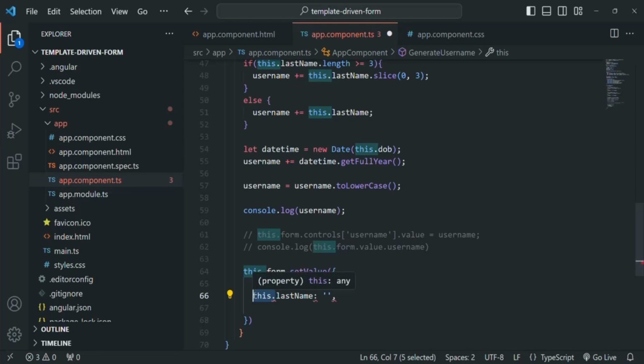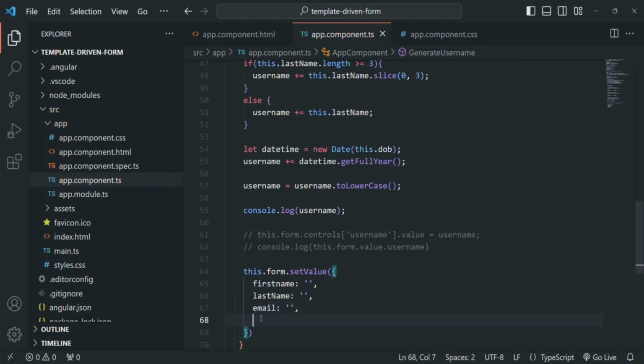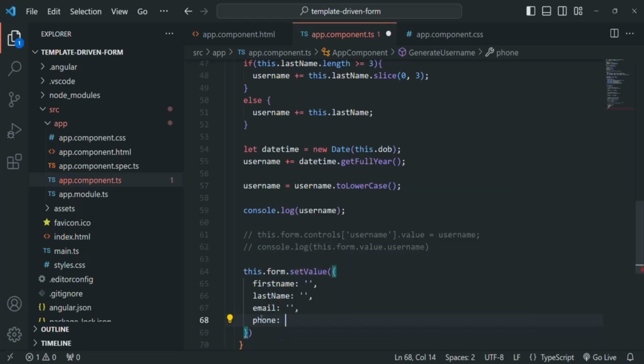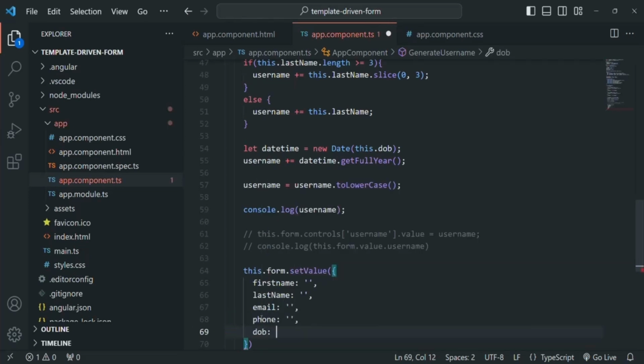Let's remove this keyword. Then we also have an email property there, and to this email property also let's assign an empty string. Then there we also have this phone property. Let's assign it an empty string. We have a dob property. Again, let's assign it an empty string.